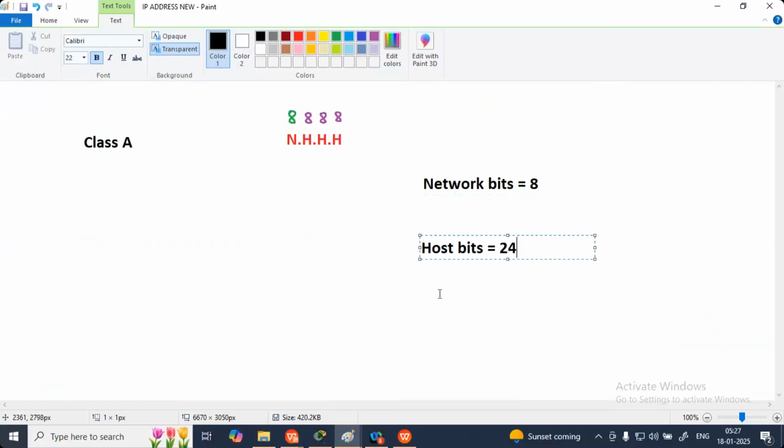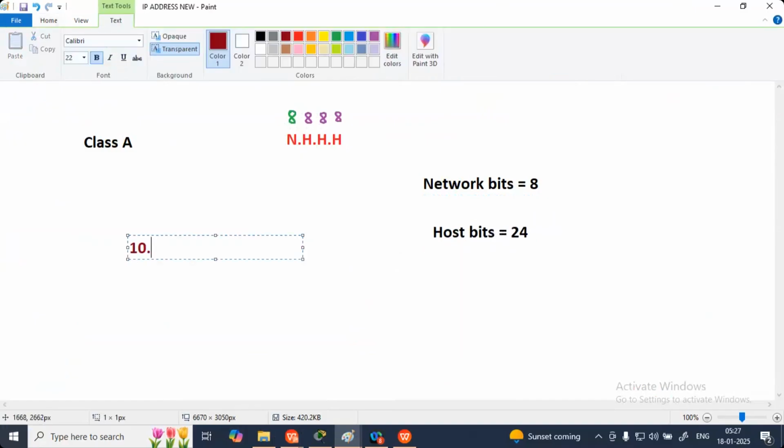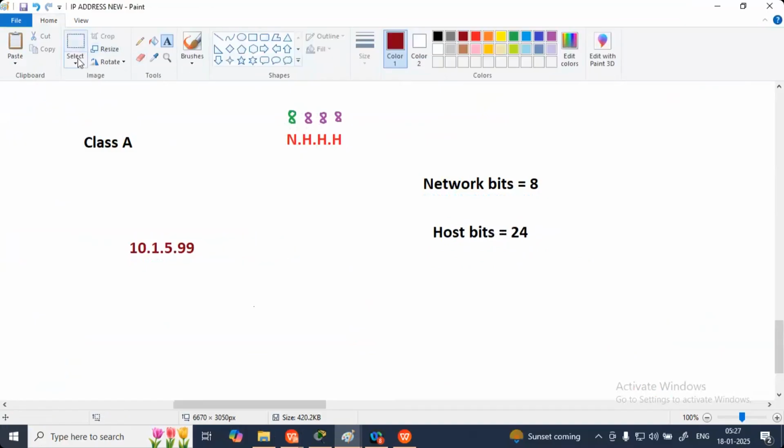So if I write an IP address here, suppose we have this one, for example 10.1.5.99, a class A IP address. By default for class A you will get the slash notation.